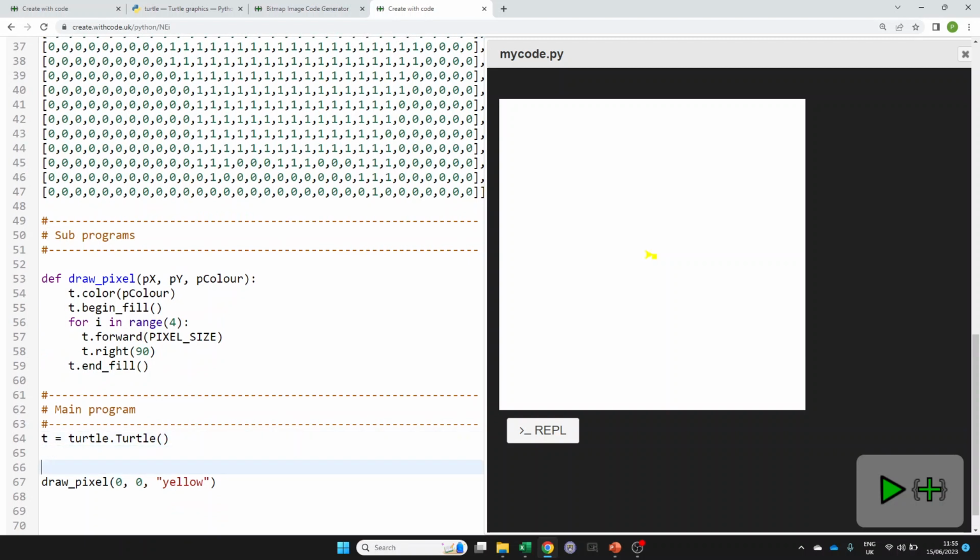Right. So for x in range, now you're going to need to do this for all 32 pixels, but waiting for them all to display is going to take ages. So I'm just going to test it with 5 by 5. For y in range 5. Now this is a nested loop. We'll have every y value for every x value. So this line here is going to be repeated 5 times 5, 25 times.